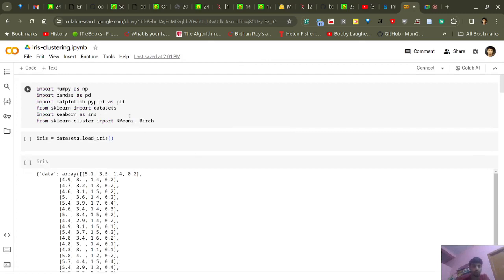Okay. So at first we have just imported some stuff here. NumPy is a library for matrix operations. Pandas is for dealing with datasets. Matplotlib is for generating graphs. From sklearn we are using the dataset for importing the IRIS data, and Seaborn again we are using for plotting graphs, and we are using some clustering algorithms. Okay, so this is the Colab notebook, and I am running this.